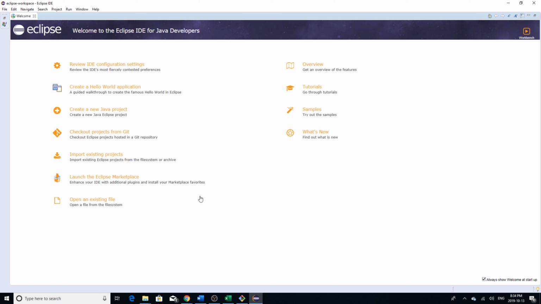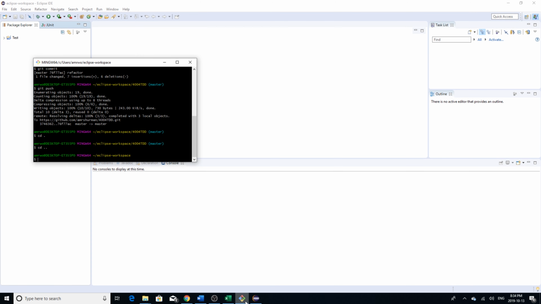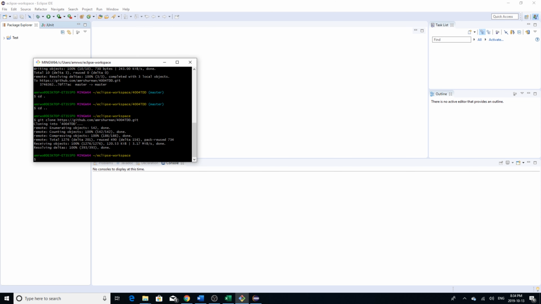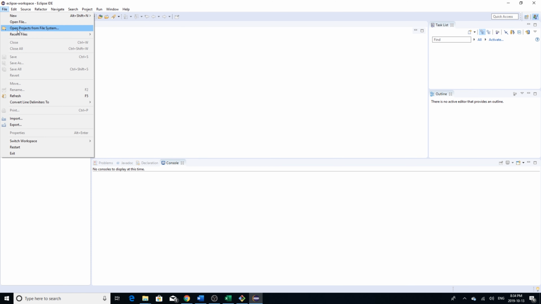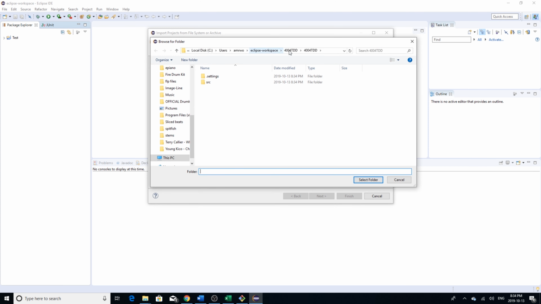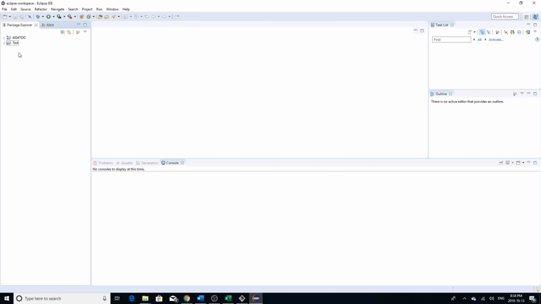Alright, so let's go here. So first thing we need to do is clone this code to this PC with my GitHub link. And now we go to open projects from file system, and we just basically select the file. Okay, found it, finish, and we should have it now.